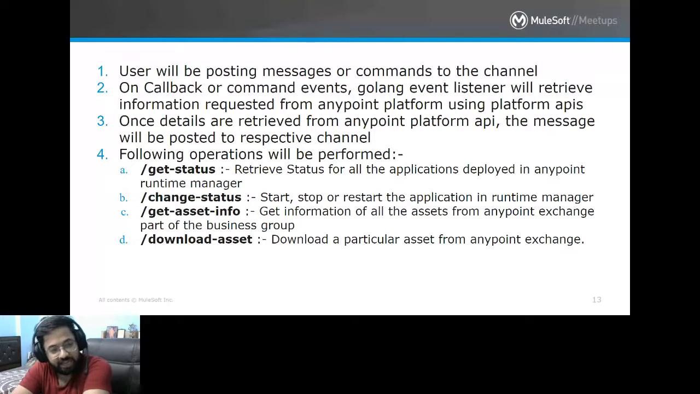Get assets. So for every asset that is part of your platform, you can get the asset information, like how many assets there are, how many are currently deployed. And also download assets. So if you want to download a RAML, you just run a Slack command, and it will download the RAML in Slack itself, not just RAML but a JAR file also, anything that you want.